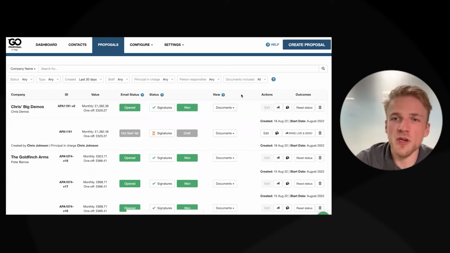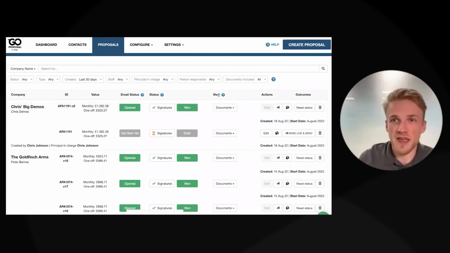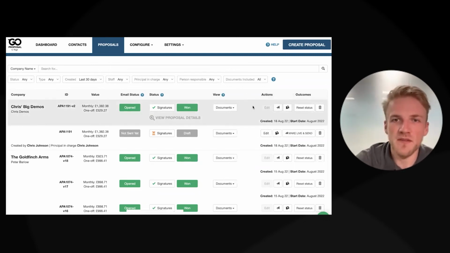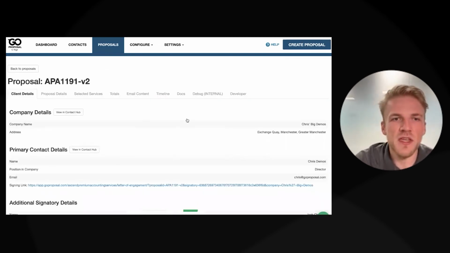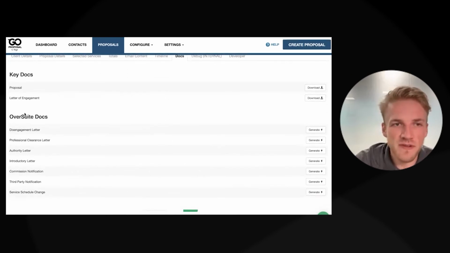And an important thing we can do from here as well when it comes to repricing clients or re-engaging clients on a yearly basis is we can duplicate the proposal, pull everything through so it's all there for us, change the scope of services, add and remove services, and really quickly recalibrate fees and resend proposals and letters of engagement from here as well. But another thing that we can do with OverSuite, if we jump into here, is come through to our documents tab, where you'll see you also have access to a host of OverSuite documents as well.